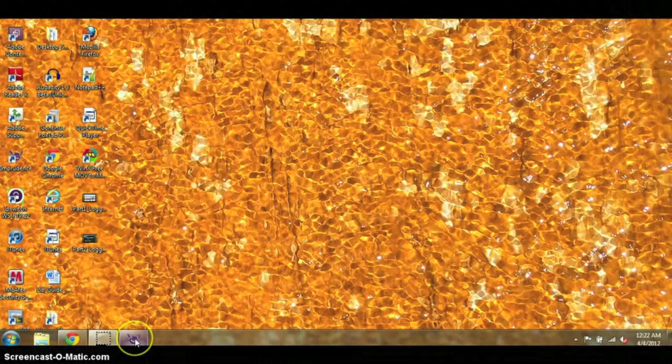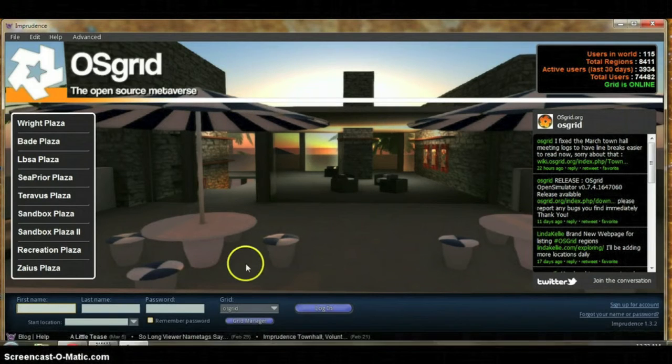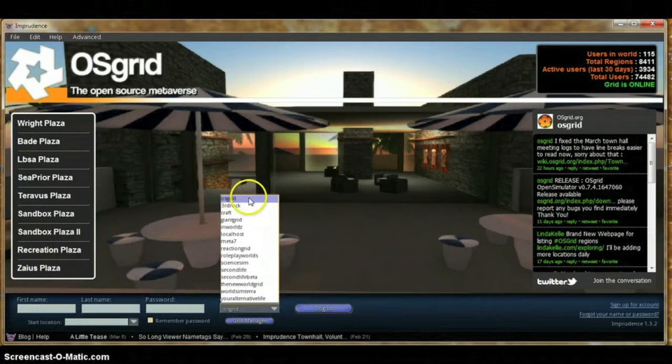and open your viewer. I have a shortcut for Imprudence here on my desktop. Currently I have it open, so I'll click on it in my toolbar. This is what it should look like when you open. If you don't see OS Grid, you'll need to select from the Grid drop-down OS Grid.